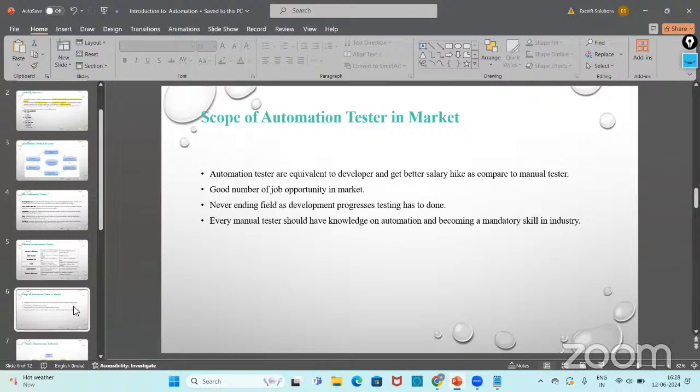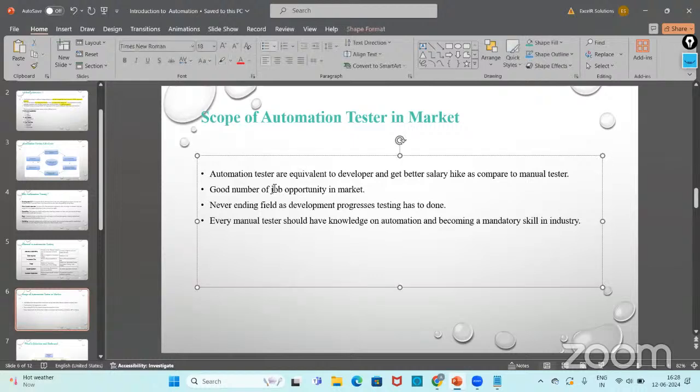The dev team, that is the developers, also write code. So you're definitely doing a job like a developer, right? So automation testers are almost equivalent to developers and get a better salary hike as compared to manual testers. So there are good job opportunities in the market. There are a good number of opportunities for automation testers, and this is a never-ending field.